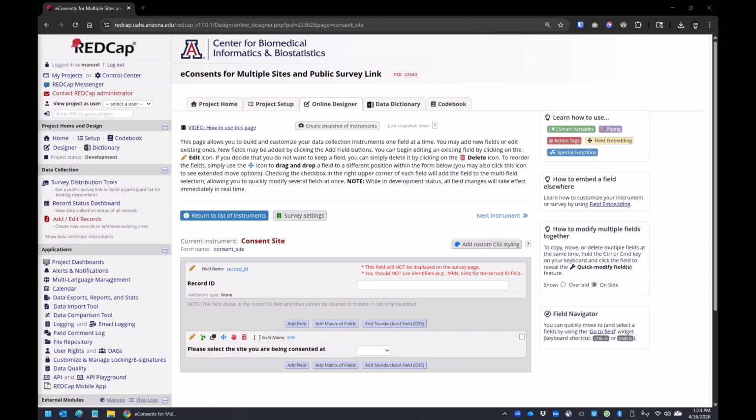And so the problem is that you can still use DAGs, but not with the public survey link, because you can't have branching logic. You can't toggle between consents on an instrument, because when you use the eConsent framework, you can only have one consent that exists on an instrument. And the only method of toggling between consents is with the DAG or with the multi-language management. Those are the only two mechanisms that the eConsent framework allows to have multiple consents on an instrument.